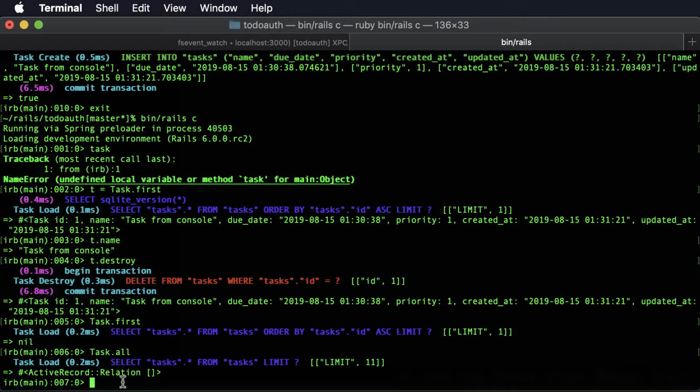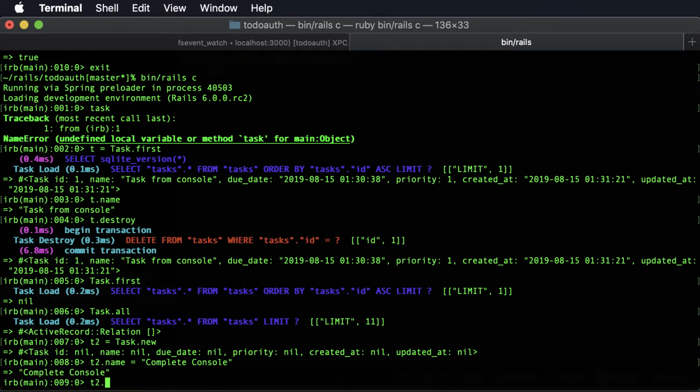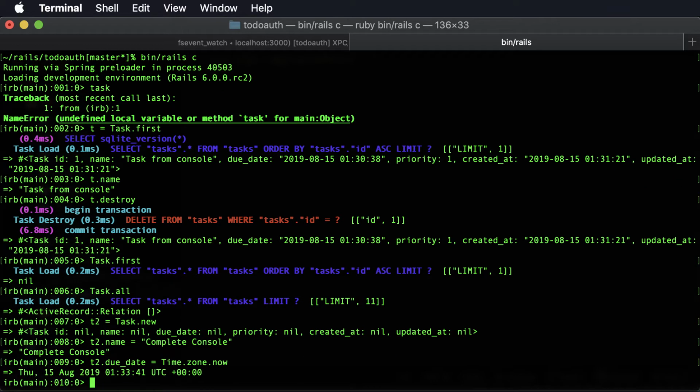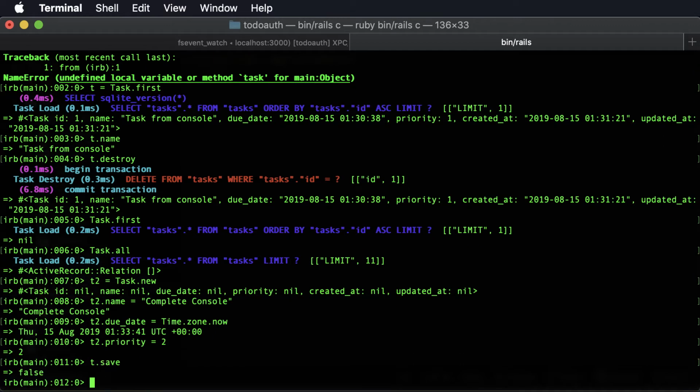But let's go ahead and create another new task since I don't have any tasks. So I'll go task2 equals a new task, and I could go task2.name equals "complete console." Task2.due_date equals Time.zone.now, and task2.priority equals 2. Okay, and then we'll just tell that to save itself in the database.